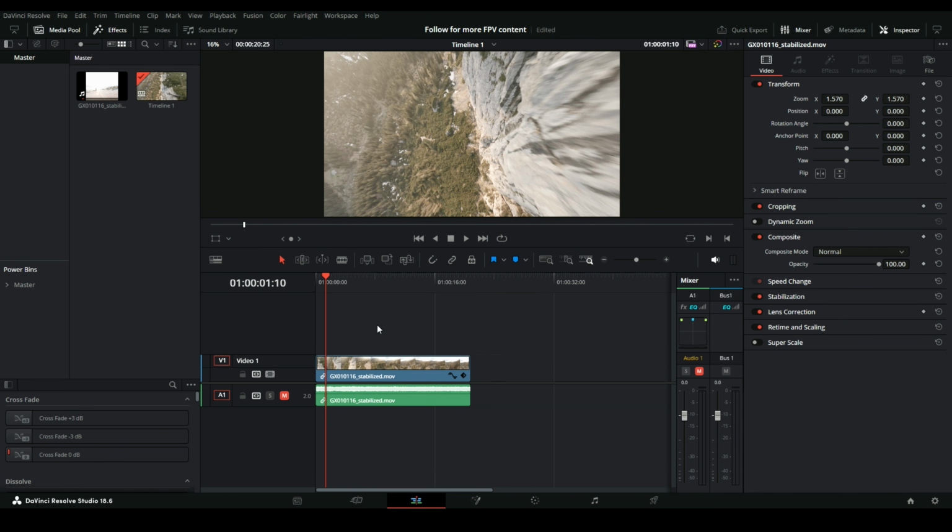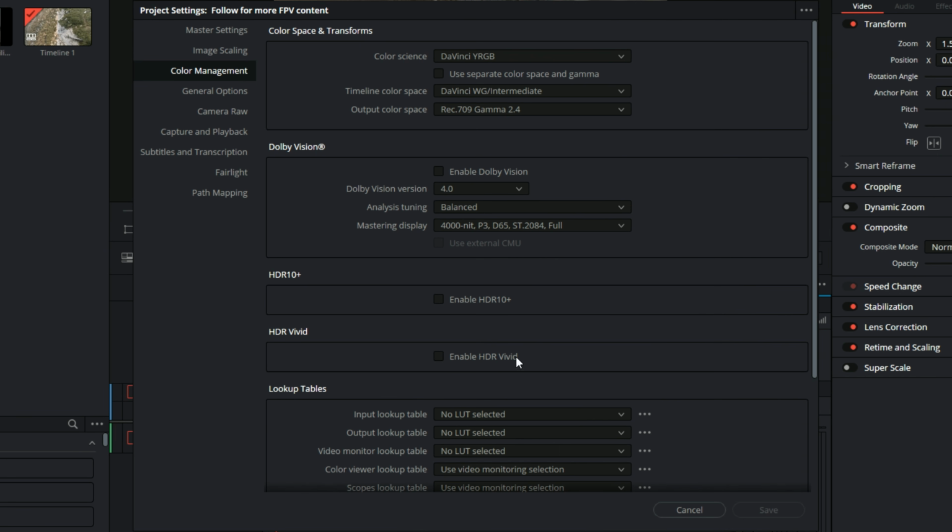Okay, so I hope you got some amazing footage, and I already put the clip I want to color grade, that you saw in the beginning, into my timeline. The first thing I want to check is the project settings. You should go to the color management and have a look at your color space and transform. The color science should be YRGB.